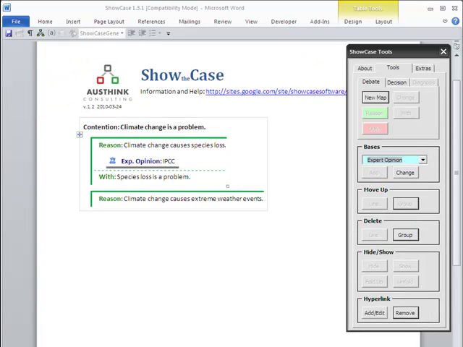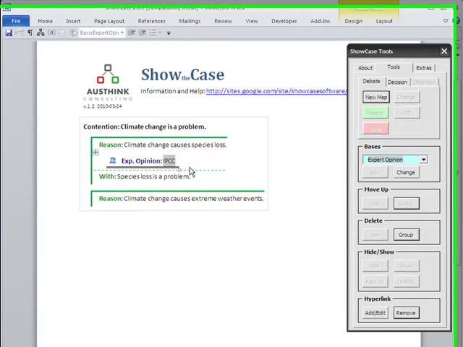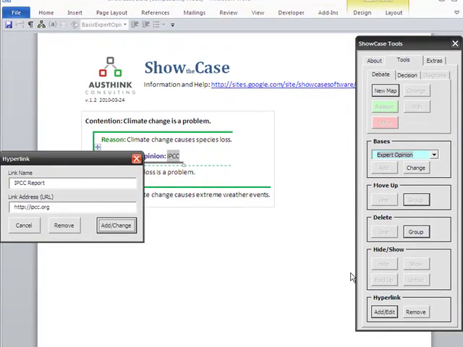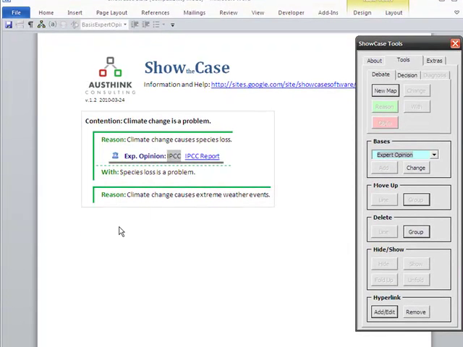We can also add hyperlinks at any point on the map. In this case, I'll add a link to the IPCC report to that expert opinion basis box.